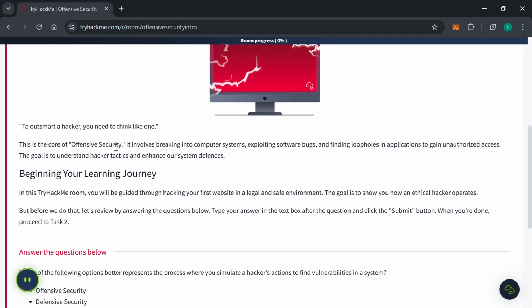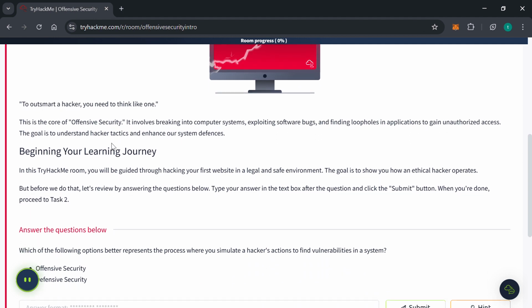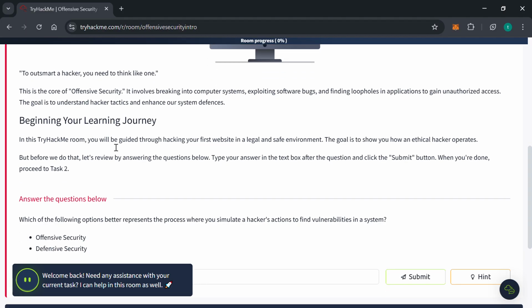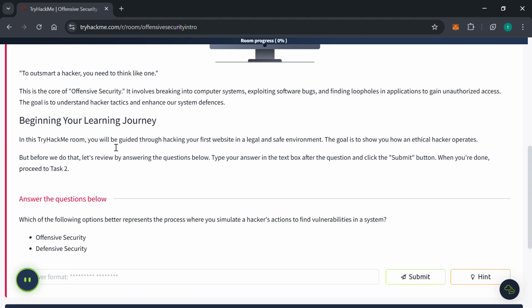Now, beginning your learning journey, in this TryAcme room, you'll be guided through hacking your first website in a legal and safe environment. The goal is to show you how an ethical hacker operates. But before we do that, let's review by answering the questions below. You type your answer in the text box after the question and click the submit button. When you are done, you proceed to task 2.